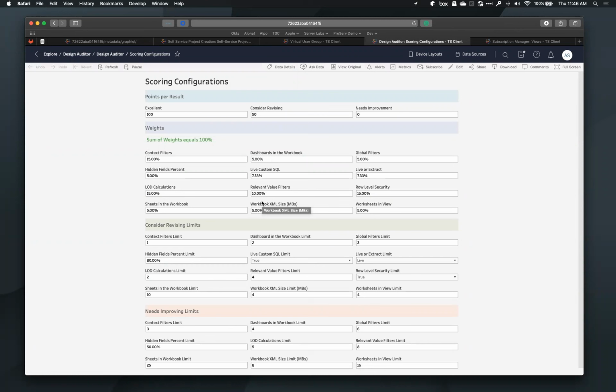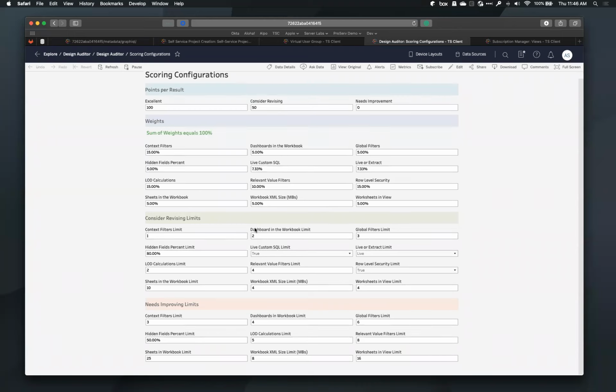So say maybe your organization uses a lot of live custom SQL and you want to try to cut back on that. We can actually set this weight higher so that it affects the Design Auditor result higher, gives it a higher impact on the score. So it's really nice is all of this is totally customizable client to client.